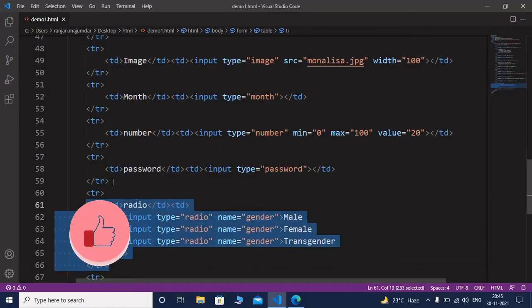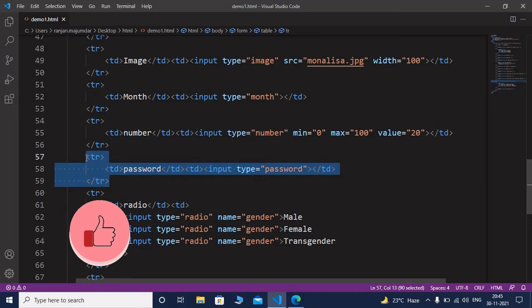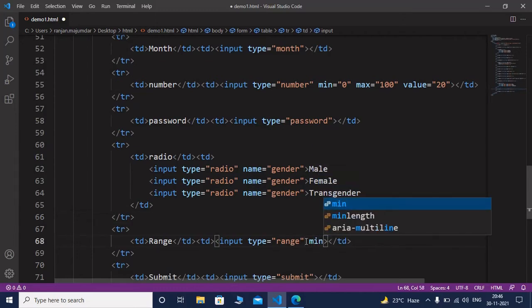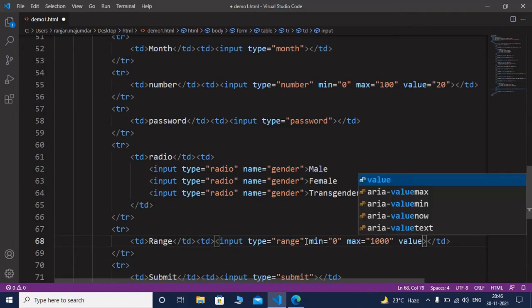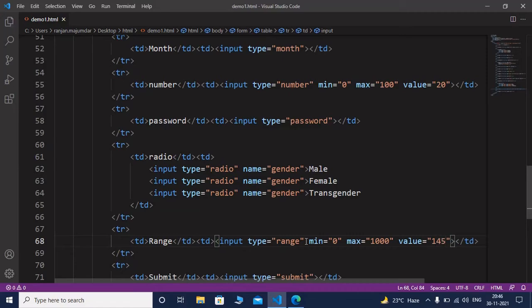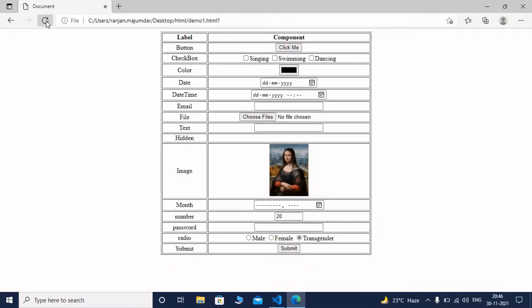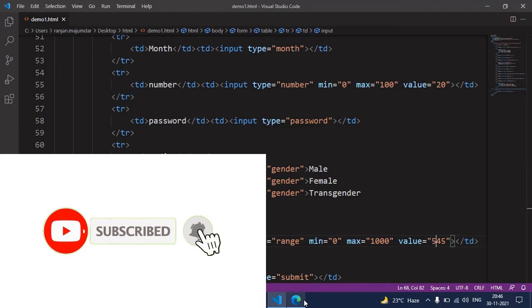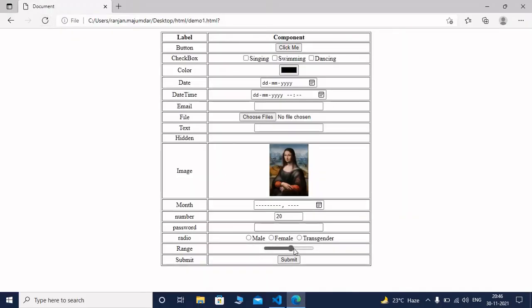The next input type is range. I am copying it and pasting here. In the case of input type range, I am using a few attributes. Here min 0, max 1000, value 145. I am saving it and refreshing the web page. You can see the value. If I replace the value 145 with 545, you can see the value has increased here. Here the minimum value is 0 and the maximum is 1000.